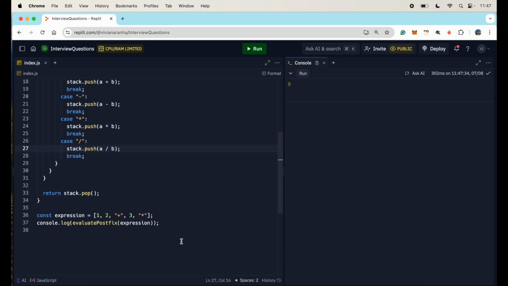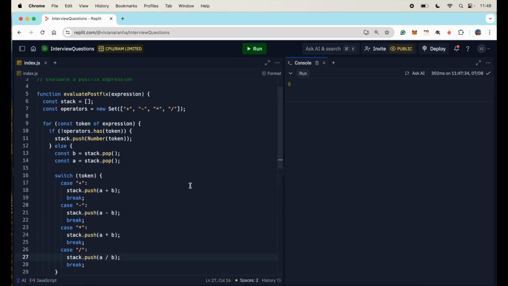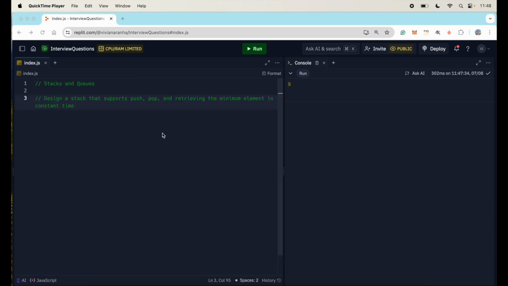So that's how you can evaluate a postfix expression using JavaScript, and this is the logic that you'll be using. Another question that is mostly asked is: design a stack that supports push, pop, and retrieving the minimum element in constant time. We can efficiently achieve this by using two stacks, one to store the actual stack elements, and another to store the minimum elements. Let's see how we can implement this.